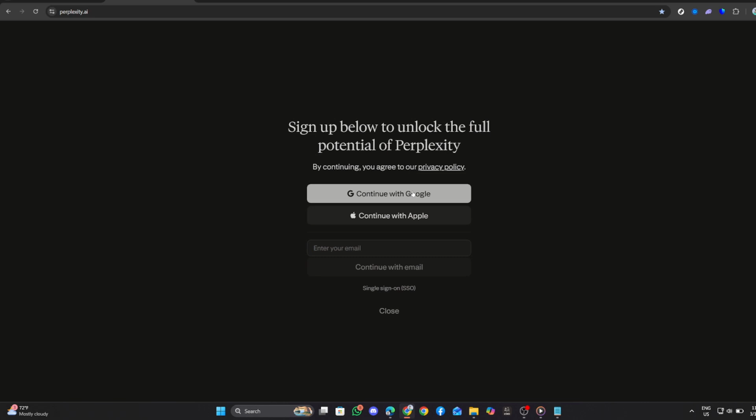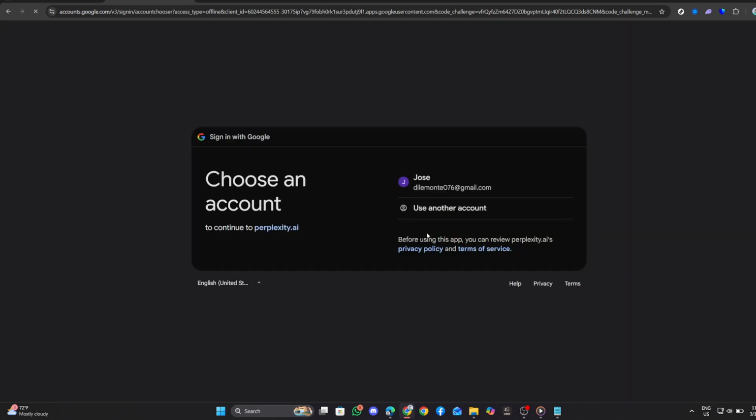Next, you will be presented with several sign-up methods. You can choose to sign up using your email and password, or you may opt for a quicker registration through Google or Microsoft. Select the method that best suits.